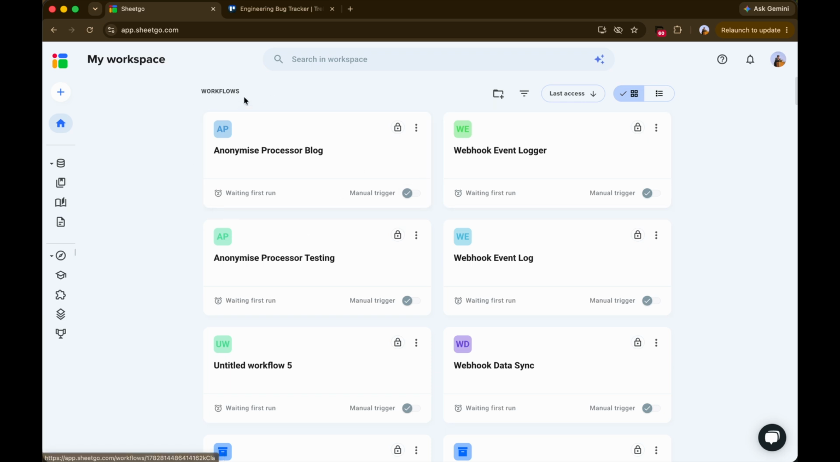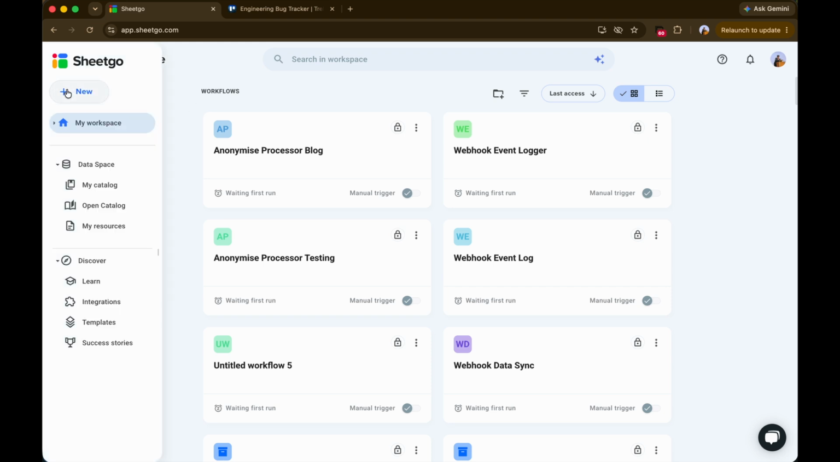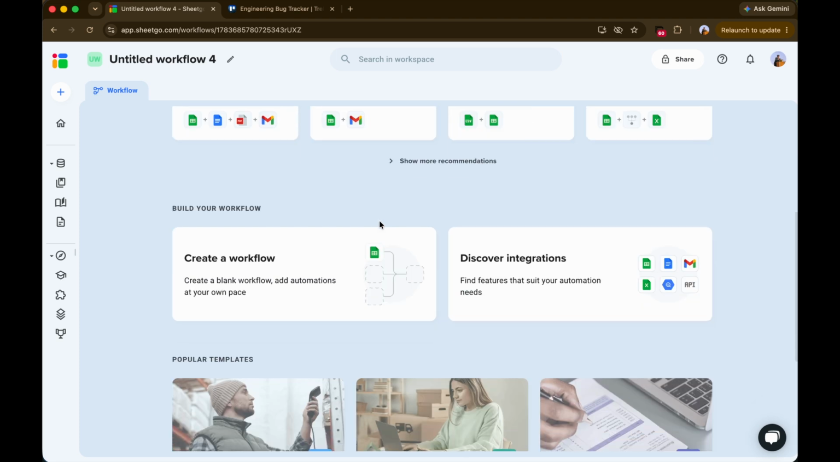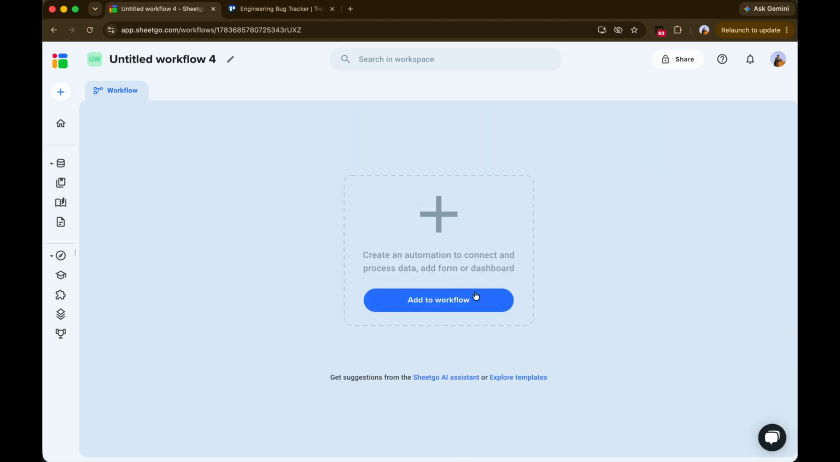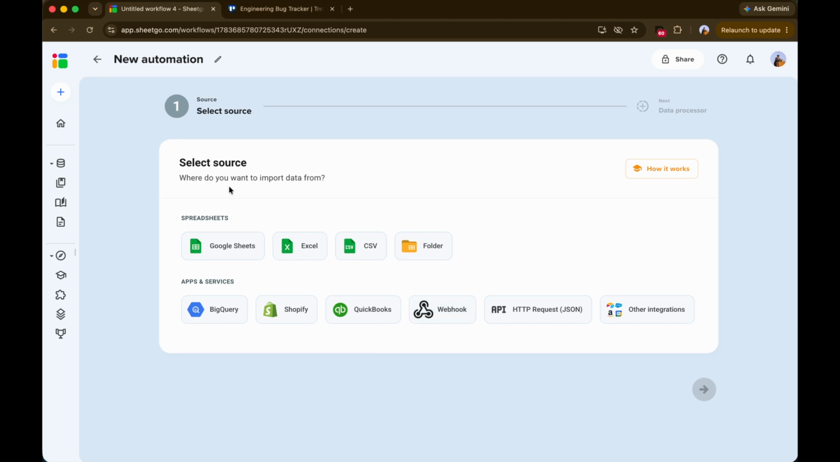Once you've reached the workflow interface, you can come in over here, click on new, followed by blank workflow, followed by scrolling down here, clicking on create a workflow, add to workflow, followed by automation. Here you can see among the sources that we used to normally select, there is now a webhook as a source.